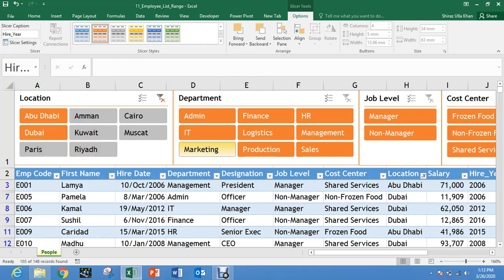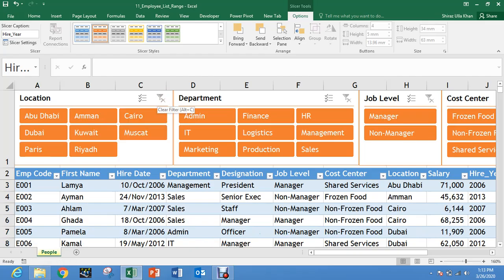I can do multiple selections in any slicer, and to do that, I just need to hold the control key of my keyboard and click on the respective entry which I want to select. Let me unslice the data, and by the way, all the slicers are interdependent. Okay, so people, this is the topic about tables and slicers.